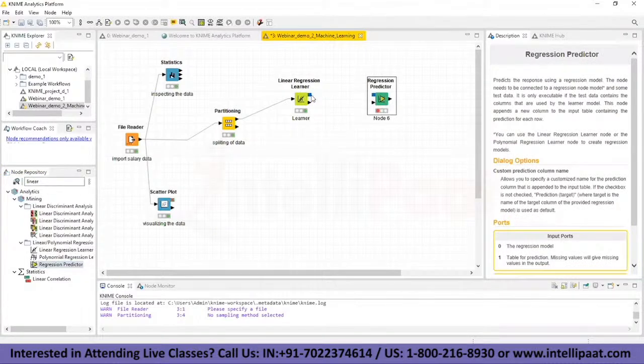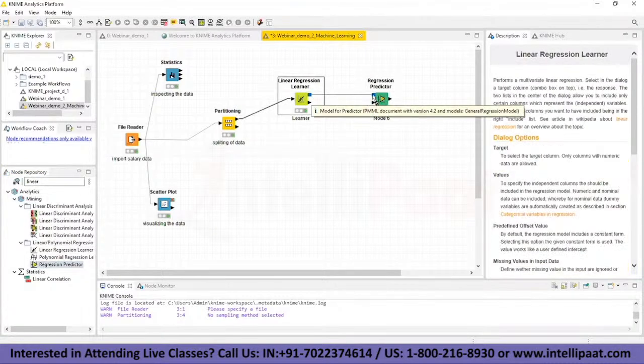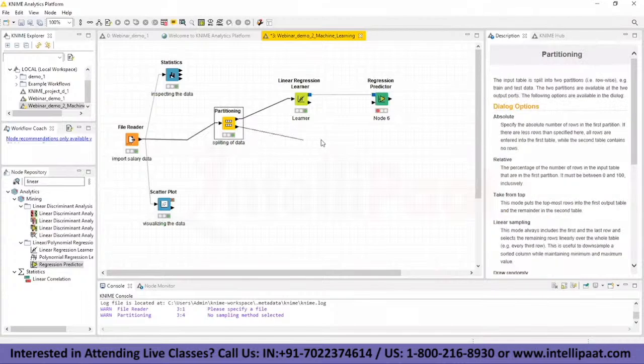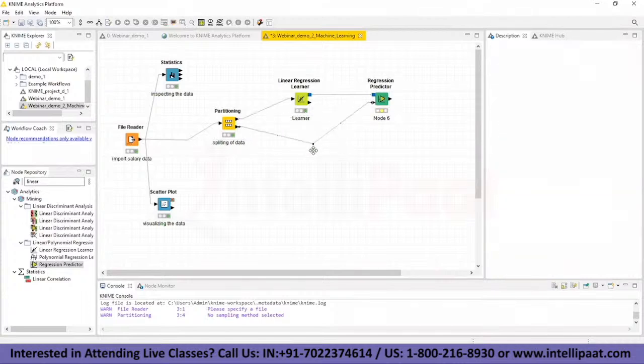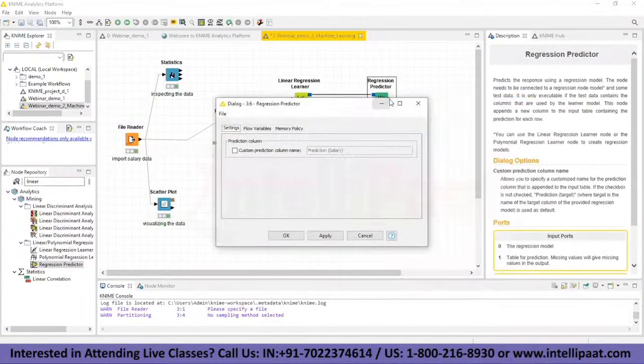It will first of all accept the learning. So I have made a link from my learning node. Fine. And now one more thing I need to connect: which data do I need to provide to a regression predictor? Partition 2, right? Okay, let me provide it over here. Fine, that's cool.